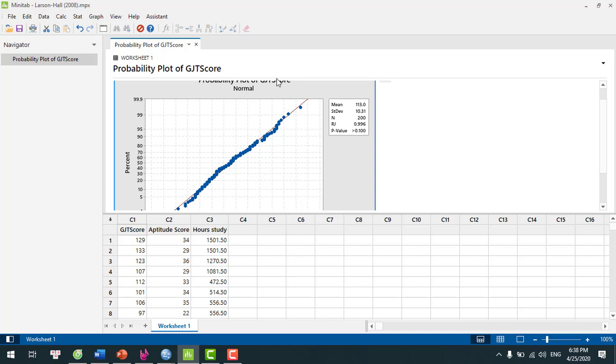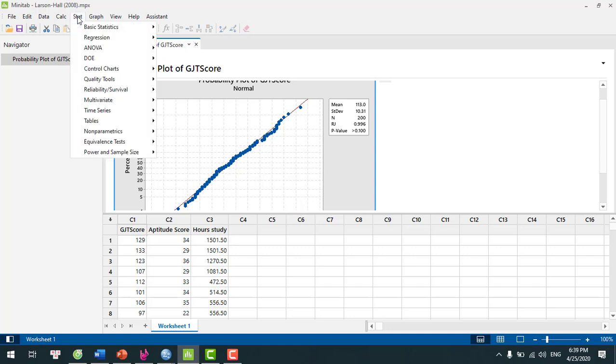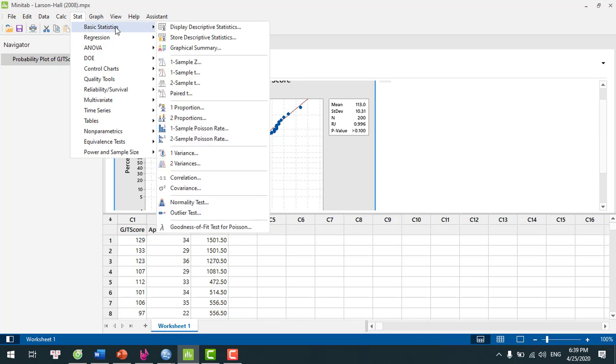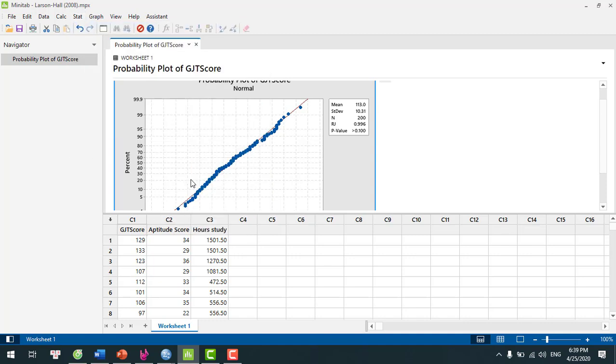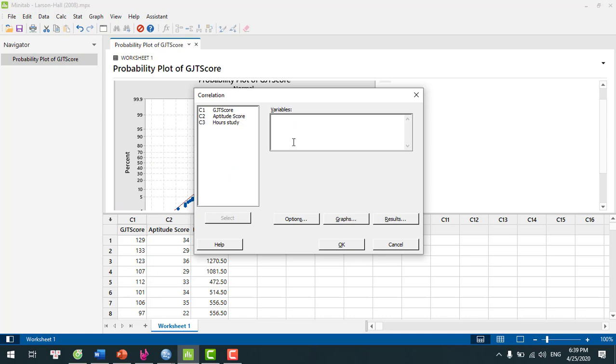So how do we do the correlation? It's very simple. We just go to Stat, Basic Statistics, and if you go all the way down, there's going to be a point here for correlation. Now, it's asking us what variables we're trying to see if there's a correlation. So we're trying to see whether the hours of study and the grammaticality judgment test scores are related. So we just click on those two.